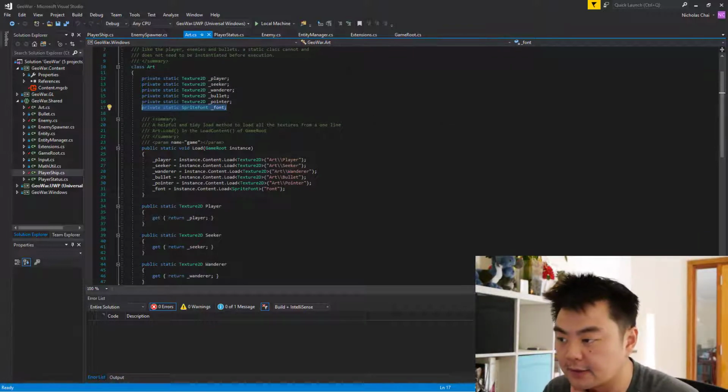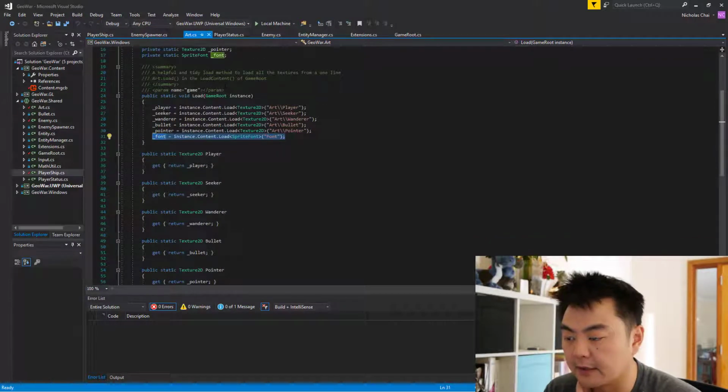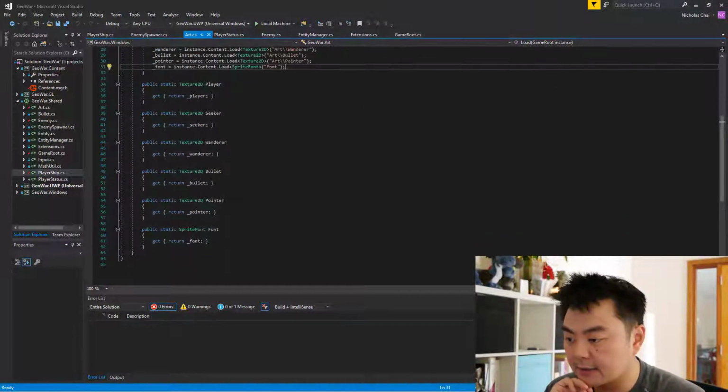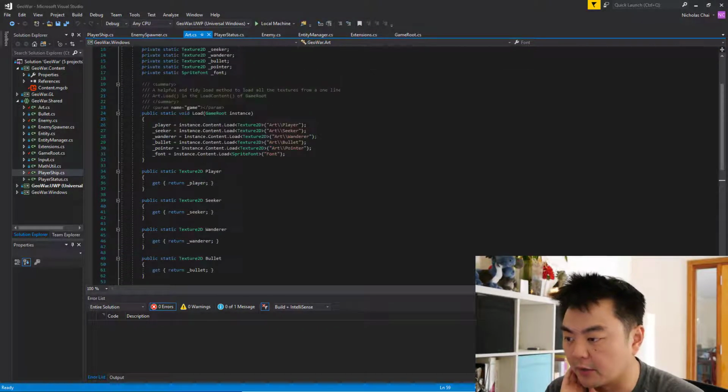Basically, if you have a look at this, the Art.Load function, I've done it a little bit differently. So we've got the instance of the game root, and then we do the .Content.Load and then SpriteFont, and I've called it font. So in terms of code, we just pretty much follow what we've done with all the Texture2Ds, except we use a SpriteFont.